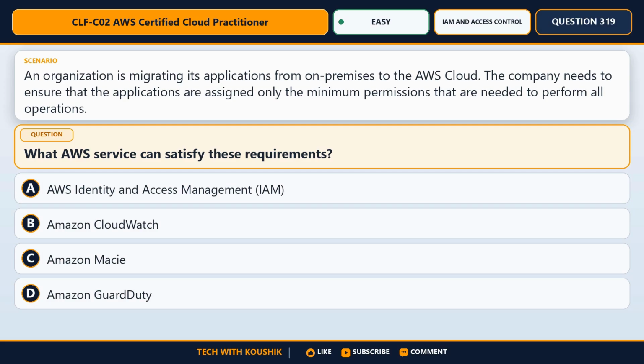Question number 319. An organization is migrating its applications from on-premises to the AWS cloud. The company needs to ensure that the applications are assigned only the minimum permissions that are needed to perform all operations. What AWS service can satisfy these requirements? Option A. AWS Identity and Access Management, IAM. Option B. Amazon CloudWatch. Option C. Amazon Macie. Option D. Amazon GuardDuty.